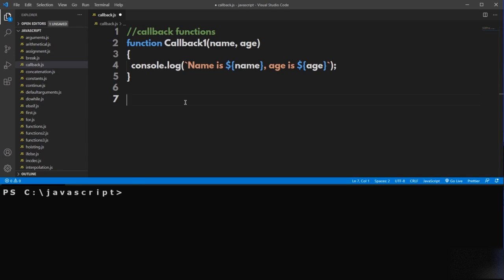Alright. Now let me create another callback function, that is callback2, but it prints only the name.